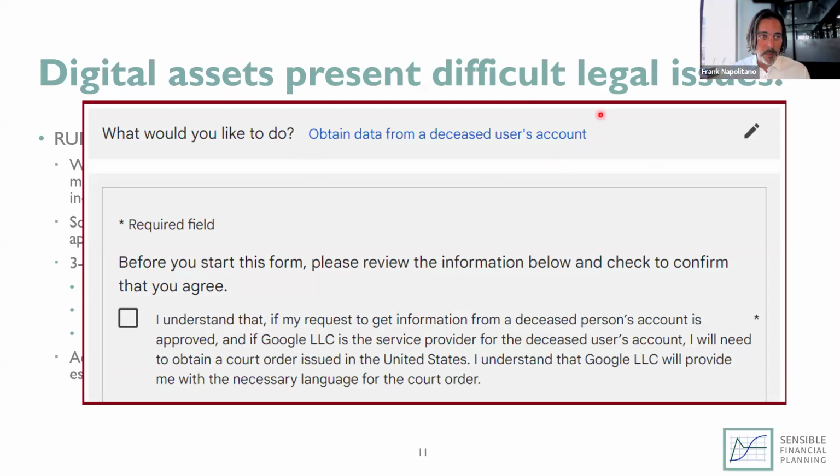There's a section on their website where you can request to obtain data from the deceased user's account. And part of that process is agreeing to Google's terms of service here, is to obtain a court order issued in the United States. So it's possible to not have anything written down in an estate planning document. It's possible not to have used one of these digital tools to transfer or delete your data and to go through a legal process here.